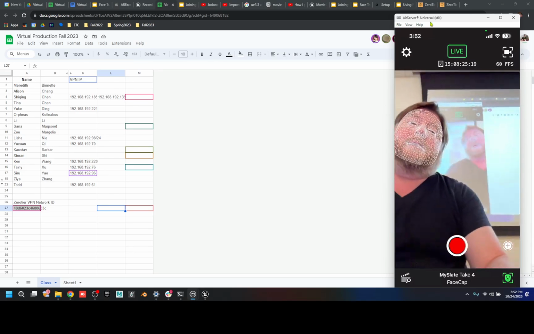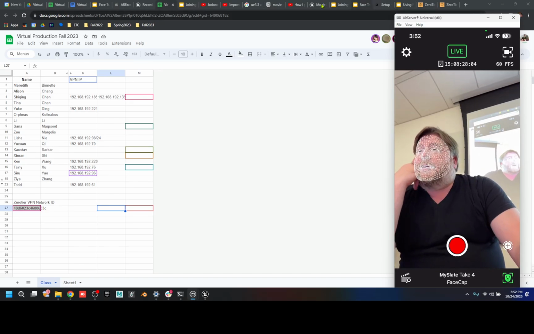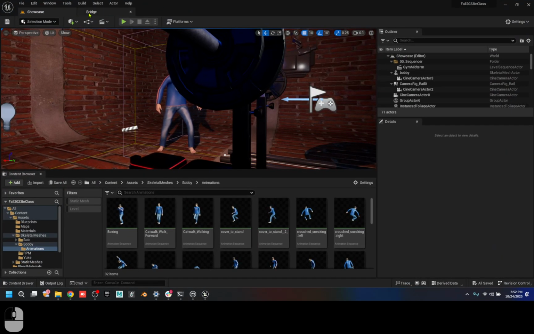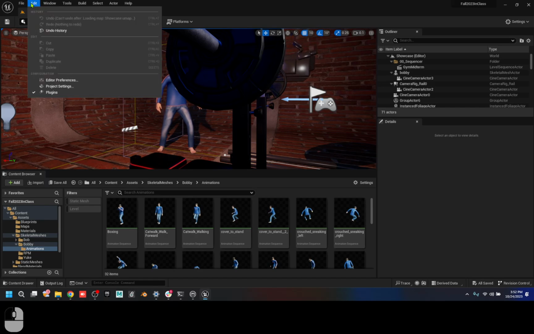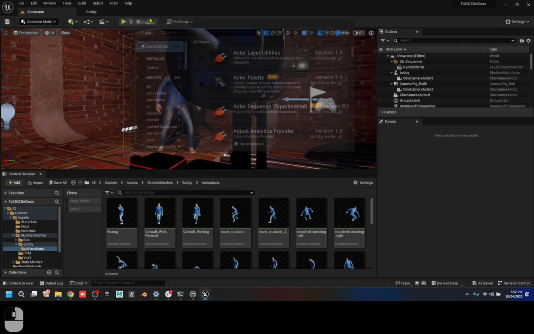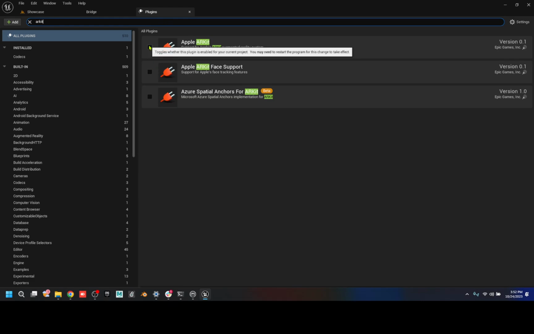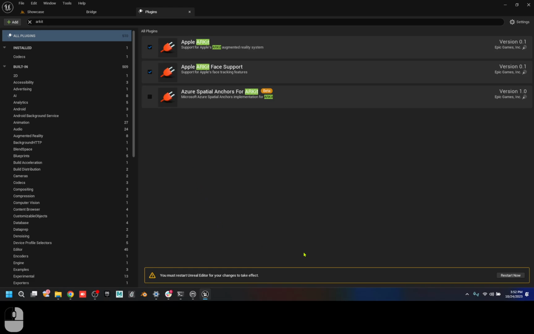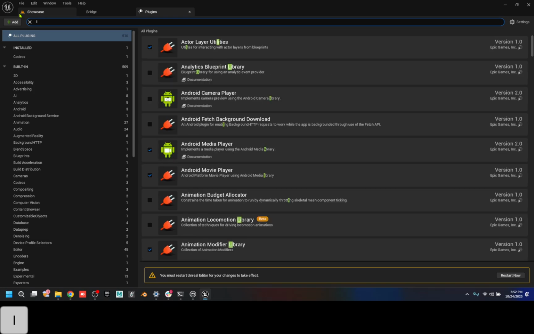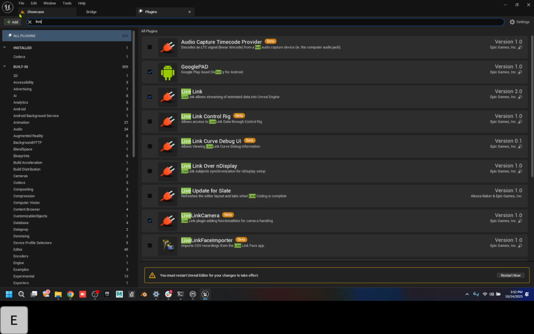So let's see if we can see this data inside of Unreal. All right. So I have my project open. I need to look for a couple of plugins, edit plugins, and I think it should be ARKit and ARKit Face Support. I also would need LiveLink, but I think I've already previously installed LiveLink for previous weeks. LiveLink, yes. We don't need any other LiveLink. Okay, restart now.